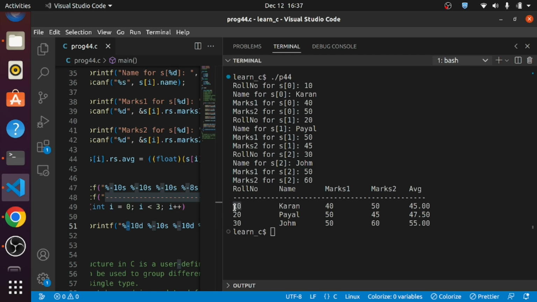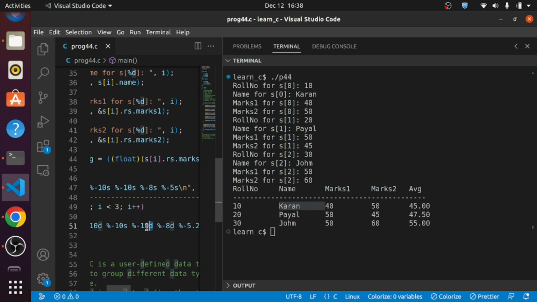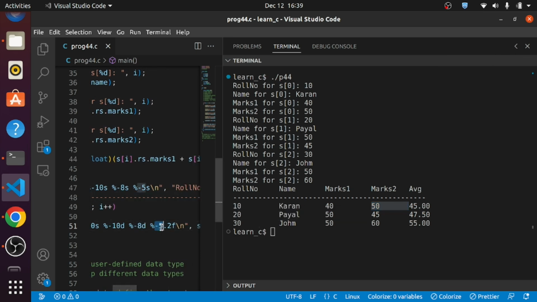Now here, 10 means 10 digits. 1, 2, 3, 4, 5, 6, 7, 8, 9, 10. So this is the 10-character space for the roll number, and minus means it will be left aligned. Then percentage s is for the name. Then again minus 10. The current name has 5 characters, and I have taken an extra 5 for a larger name, so this is a total of 10. Got it? And again minus 10d, this is for marks 1. See, marks 1 is only 2 digits, but I have taken 10 spaces. Minus 8d for marks 2, see, this is 8 spaces. Got it? And then for the average, you don't need to put minus 5 here because this is the last one.